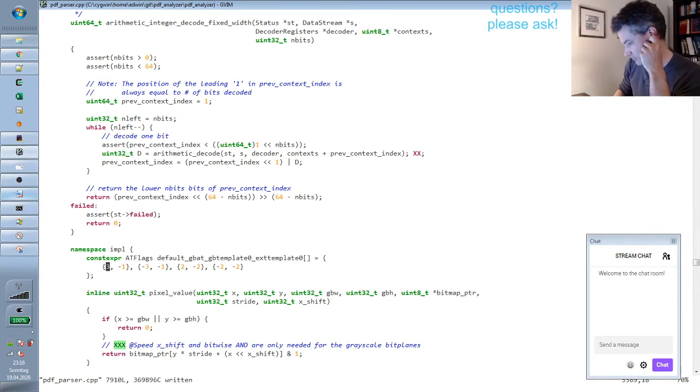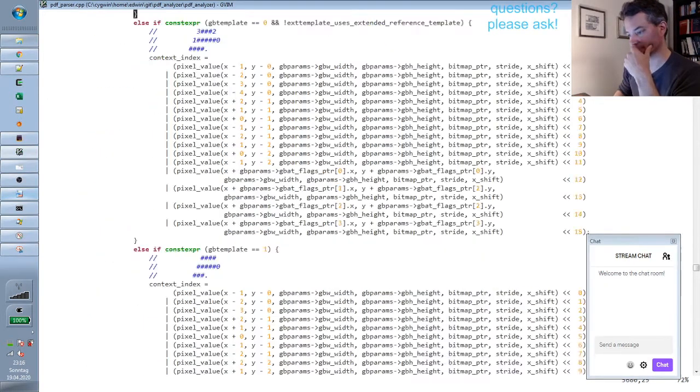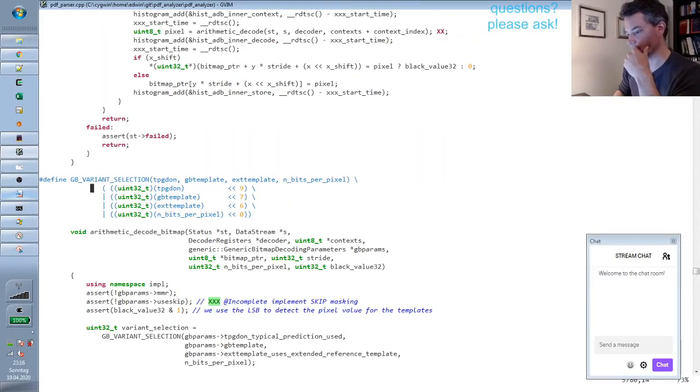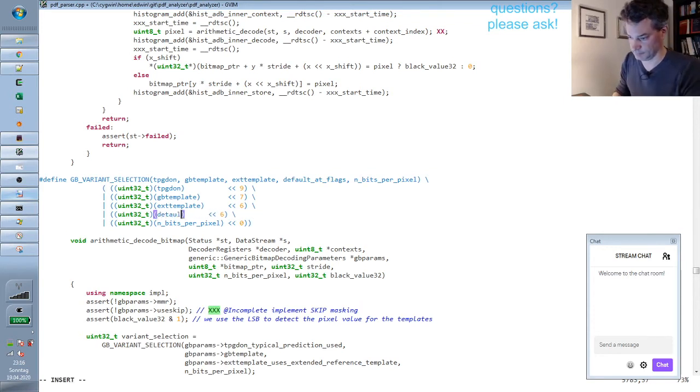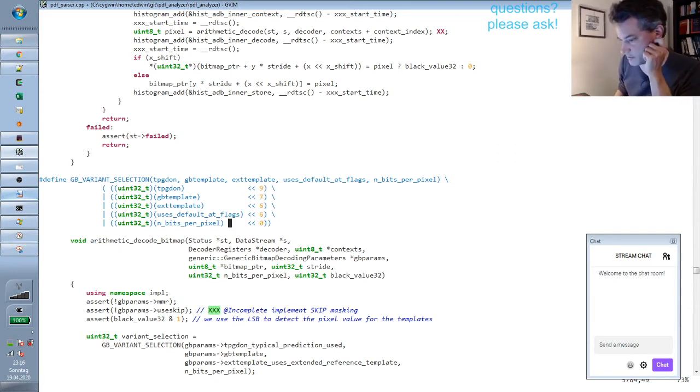That is the default for template 0. Then we will do the following. We will add here default AT flags, let's say uses, so it's clear that this is a boolean, uses default AT flags. Because this will be especially important for later optimizations, because some optimizations we really can only do for the default AT flags. Otherwise it's hopeless.